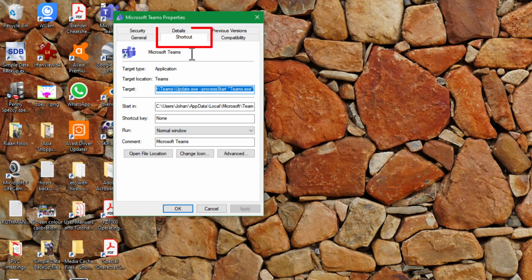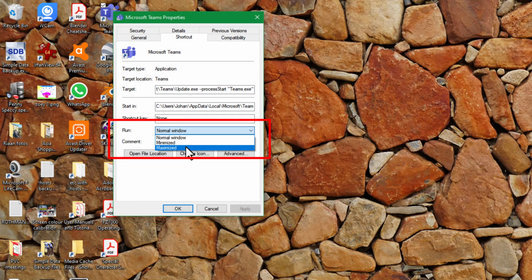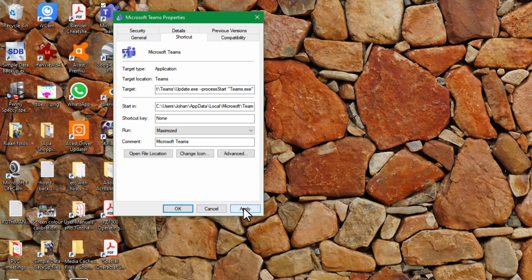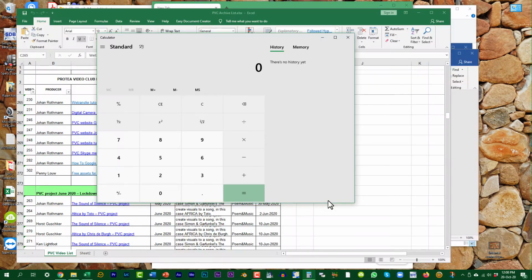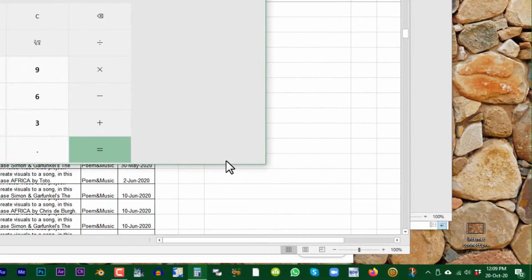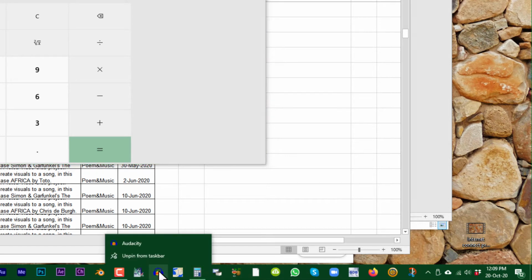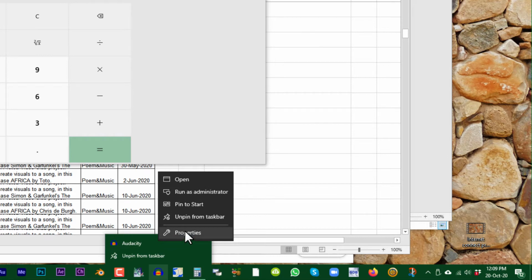Go to the Shortcut tab and select Maximized in the drop-down next to Run. Click on Apply and then on OK. You may need to close the application and open it again to activate the new setting. For icons on the taskbar, first right-click on the icon and then on the application's name that appears above the icon. Now follow the same process.